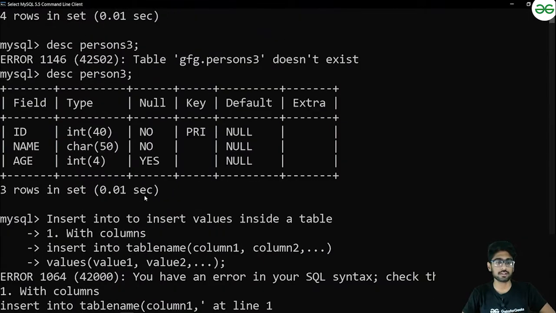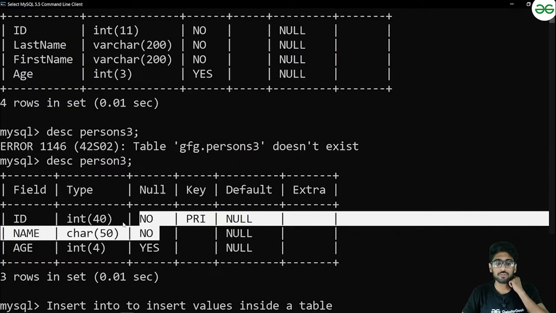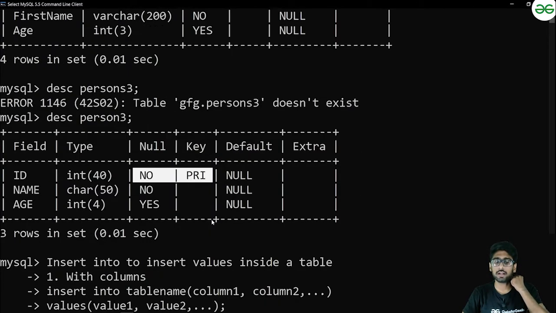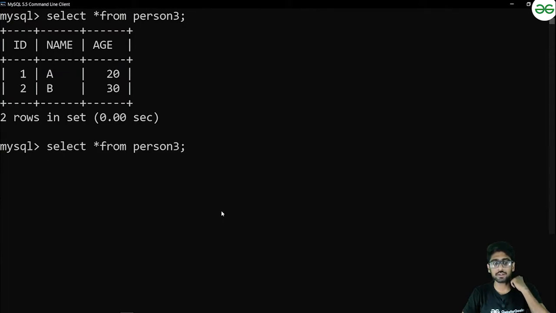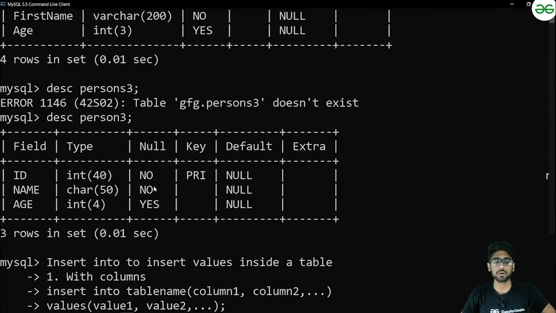That is, we have just inserted the values using the column name and without a column. As you can see, there were 2 constraints over here, the not null and the primary key. So primary key cannot accept the null values. Now let us try to insert the null values inside this table. For that, I'll use the insert without columns command, and let's say I'm not providing any ID over here. As you can see, it shows an error because this column cannot accept the null value.